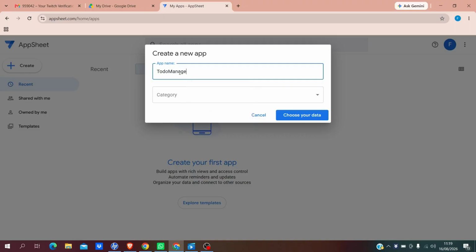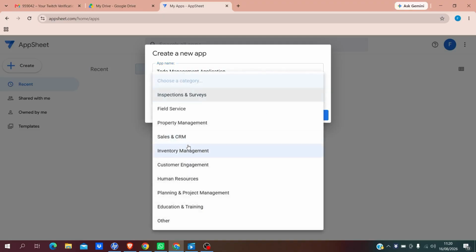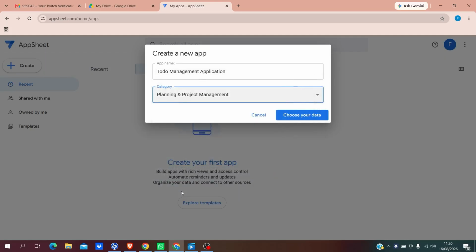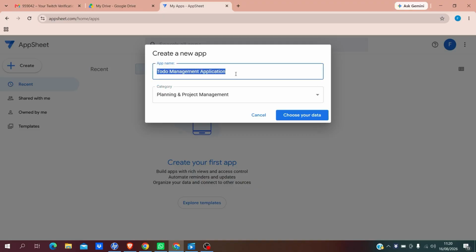Management System or Management Application. We can click on category and pick the appropriate category, or you can pick Others if you don't actually know which category your app belongs to. Then click on Planning and Project Management. This is related to the project or the application we are building, which is management.